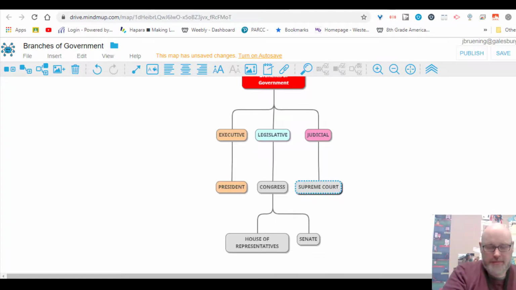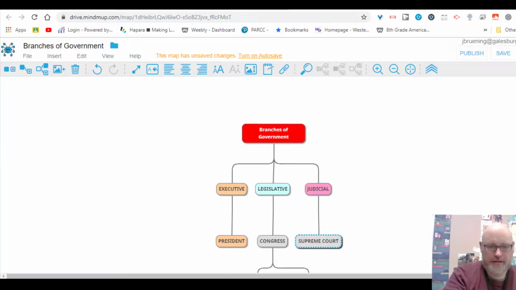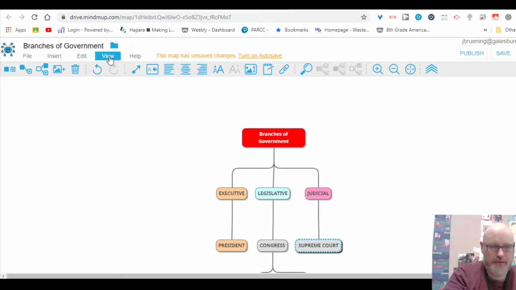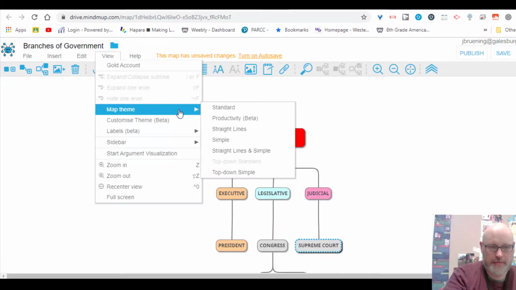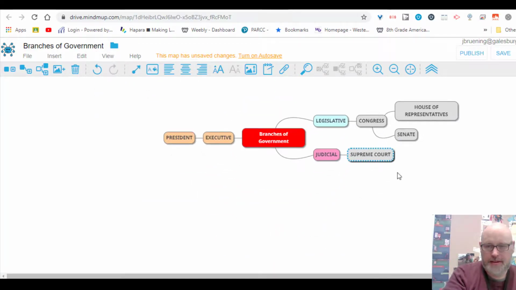All right, so you can see I've got all these different pieces and they're all kind of interconnecting here. And again, I can go back and change the view if I wanted to change to a different map theme and just do standard. And you can see it kind of goes every which way. So, a cool way you could use this is maybe, if you read a story in class and you want the students to link all the characters together to what their main purpose in the story was.